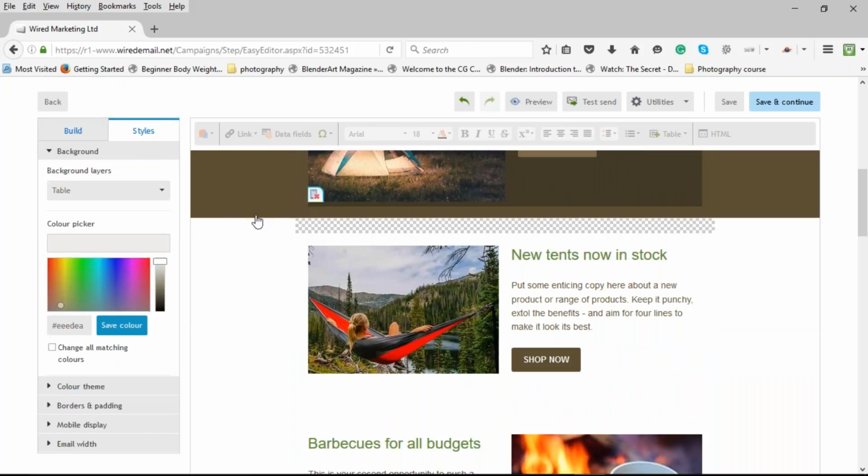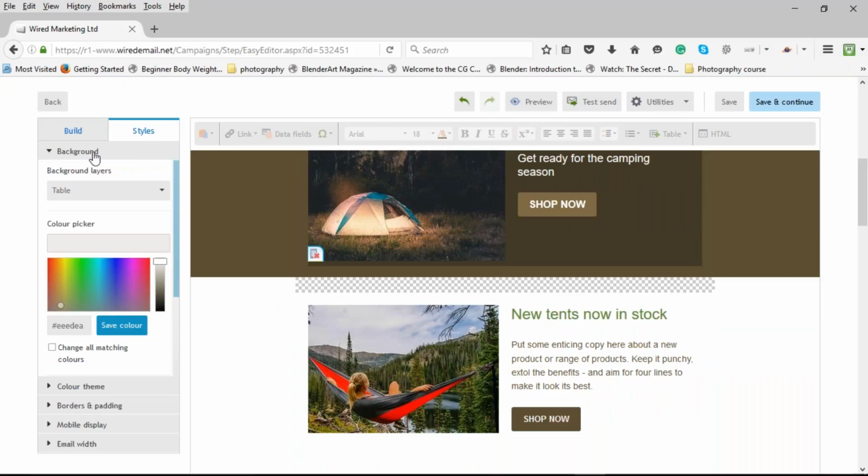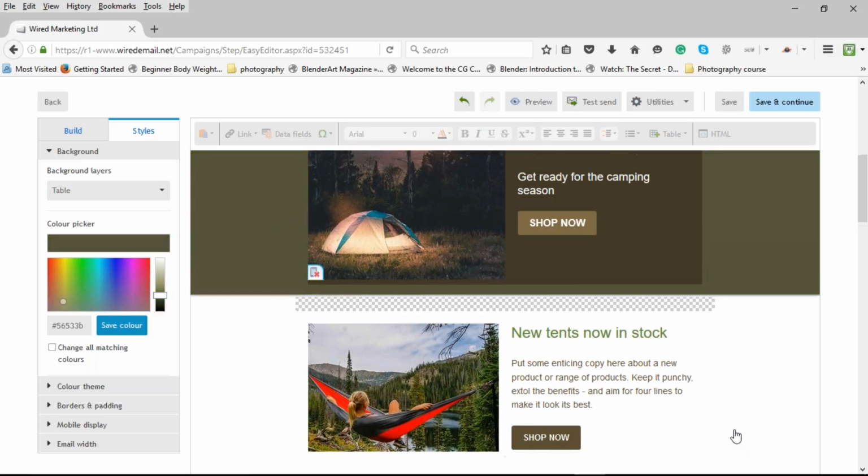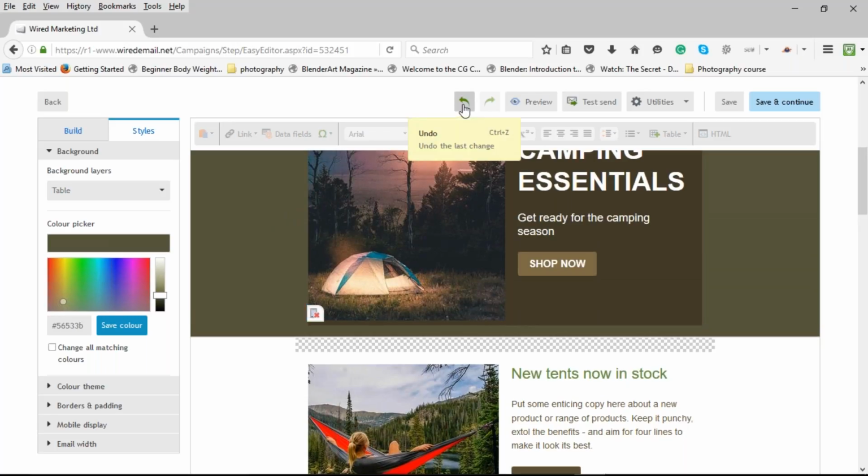So looking at styles now, this is exactly what it says it is. So we can change background colours. So at the moment we've got the background colour set to there, but we can change it to anything we want to match obviously our brand guidelines or the effects that we're wanting to have. If we don't like what we've done, we can use the undo button, as with a lot of systems, and we can change that back to how it originally was.